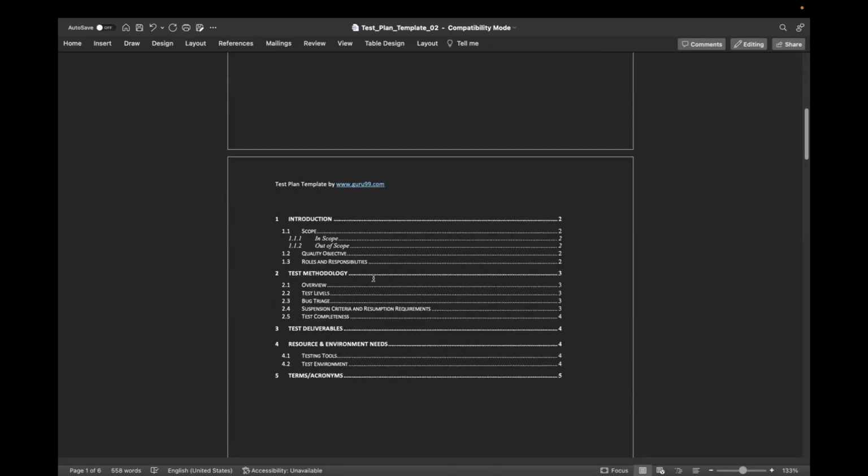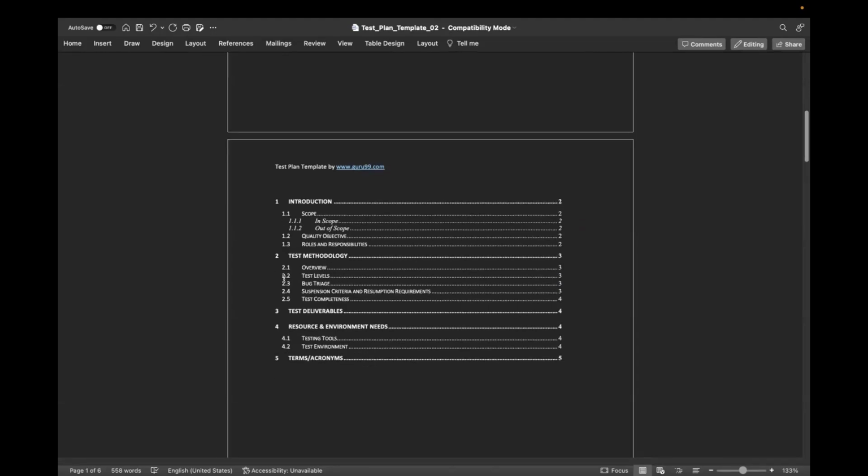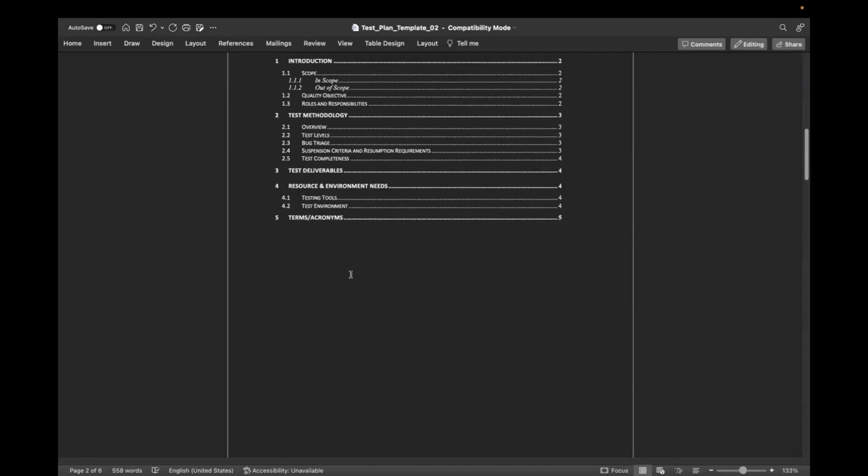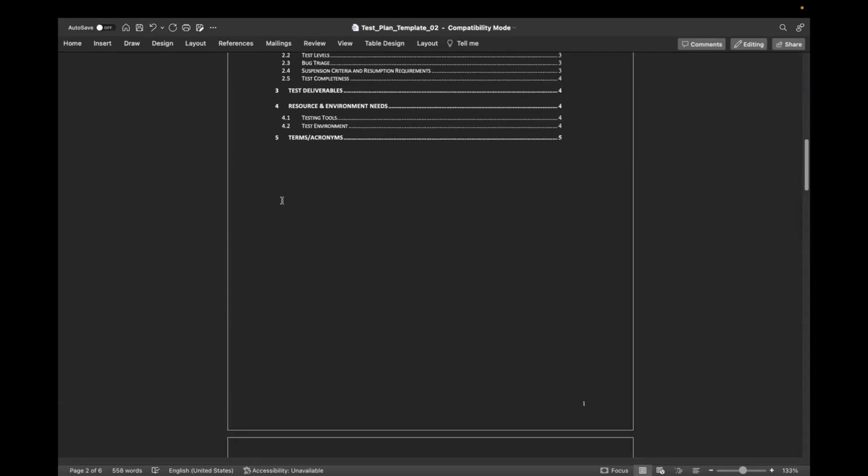Then you have an introduction. I think I mentioned this. You have your scope, your in scope, your out of scope, your objectives, the roles and responsibilities, the test methodology. You have the overview, the test levels, bug triage, suspension criteria and resumption criteria. You have your test completeness. You have your test deliverables, your resources and environment, your testing tools, your test environment. You can also define your terms and acronyms.